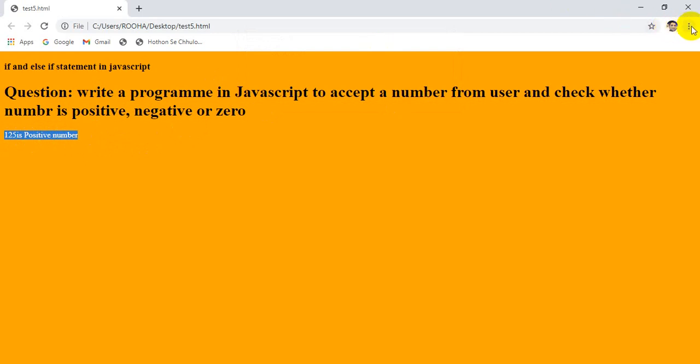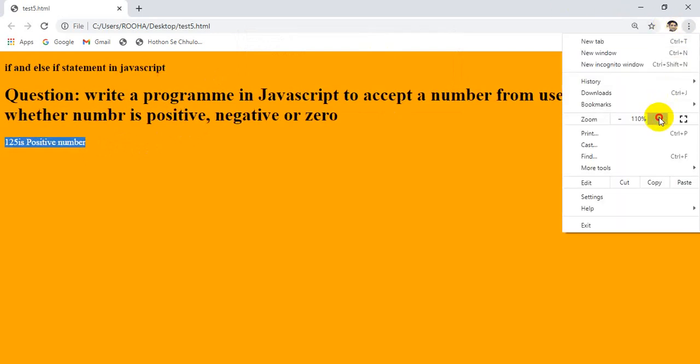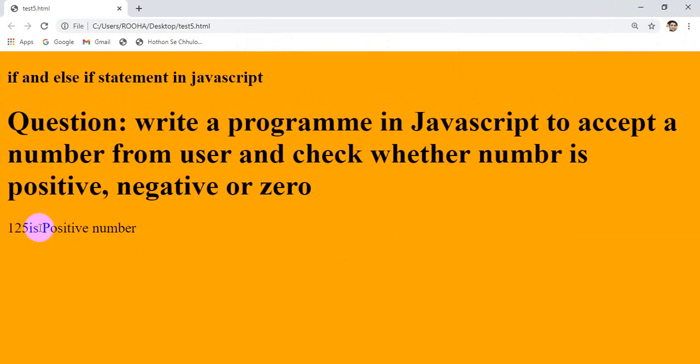Okay, let me zoom it. Okay, "125 is positive number". So why is 125 coming? Because we have written num. So the value of num, plus I have written this message in our document.write, "is positive number".